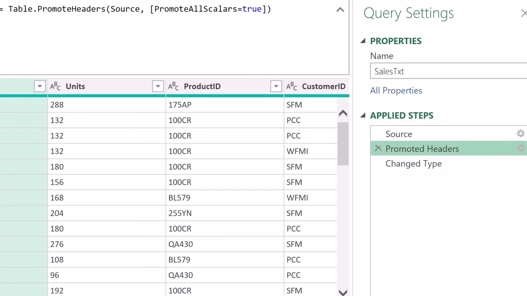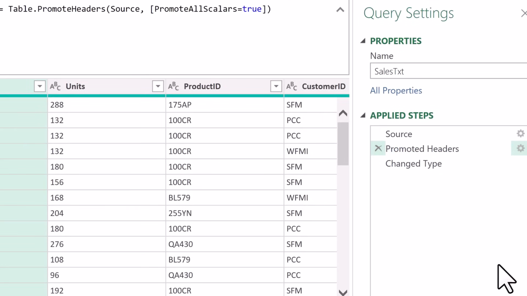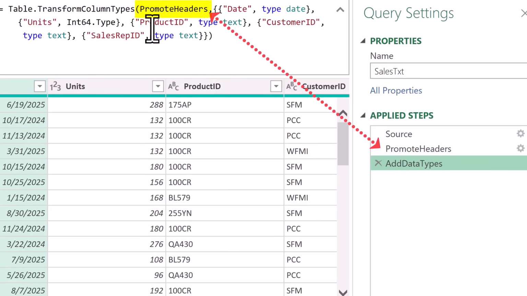Now I want to rename this over in applied steps. So just like in Excel, F2 puts it in edit mode. And I'm going to call this just promote headers. F2, you can call it what you want. I'm going to call it add data types and enter. Now that is much easier to read. No pound or double quotes.